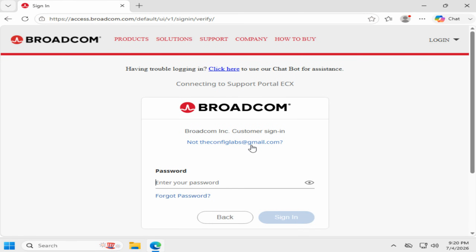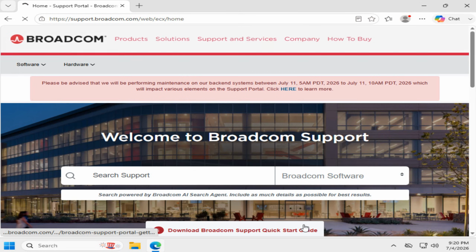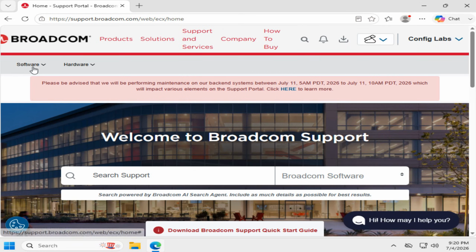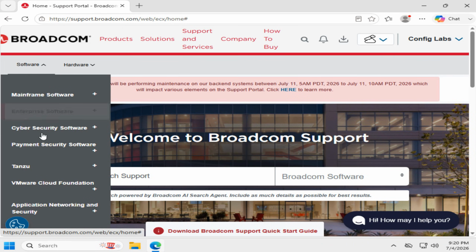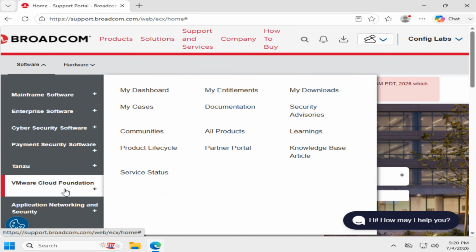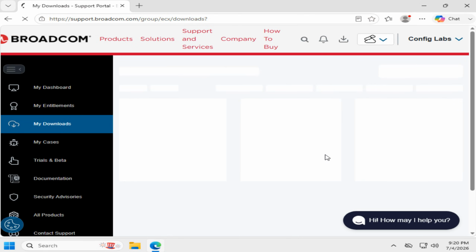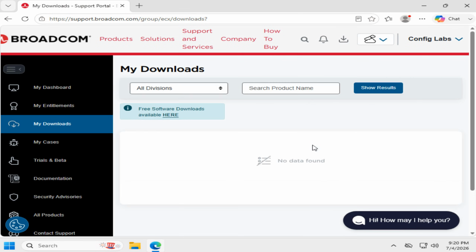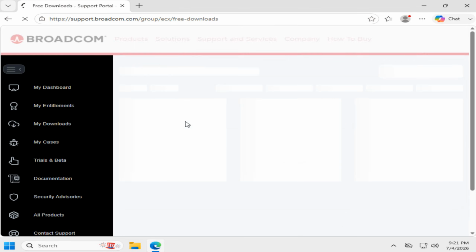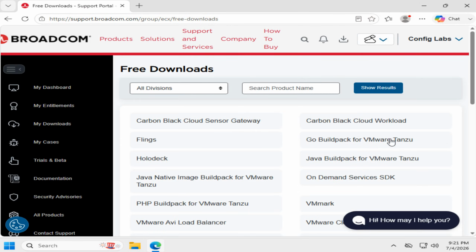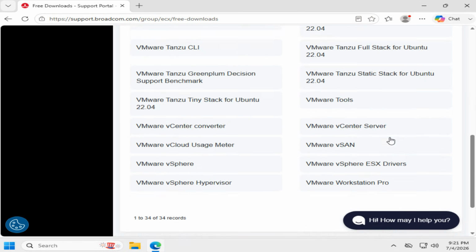You'll need to enter your username and then your password, select sign in. Once you're signed in, use the software tab in the top left and then select VMware Cloud Foundation and then My Downloads. On the My Downloads page, you can see all the free software downloads available by clicking here. And it's in the bottom right of the first tab.